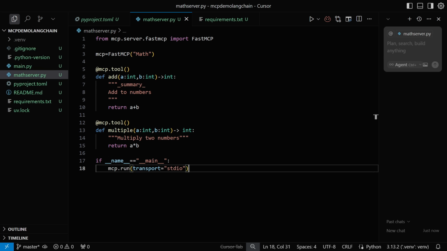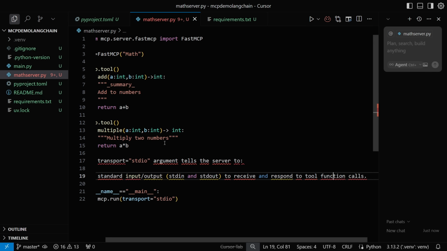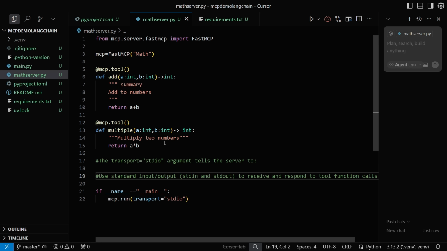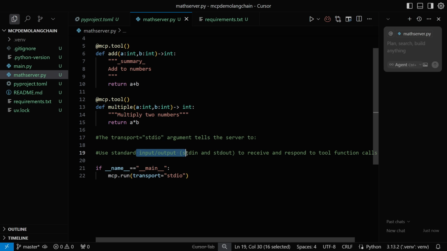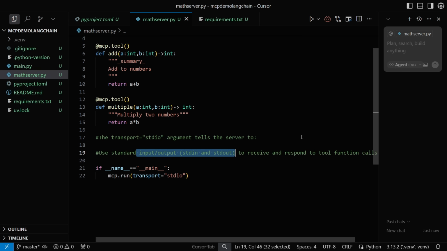Now we need to understand what this transport is, and for this I will put some basic information so that you should be able to read it within the material itself. So here I will write two important comments. The transport is equal to stdio, and one more sentence: it tells the server to use standard input output to receive and respond to the tool function calls. Now see what this is, right?